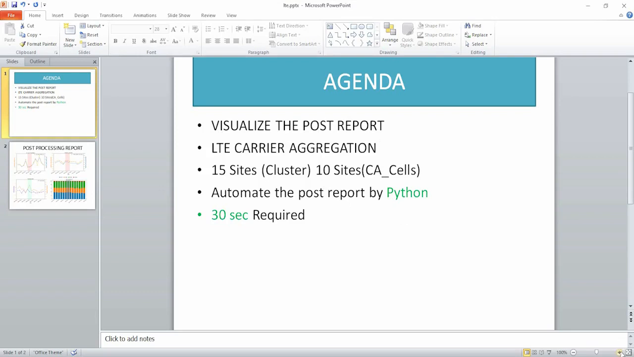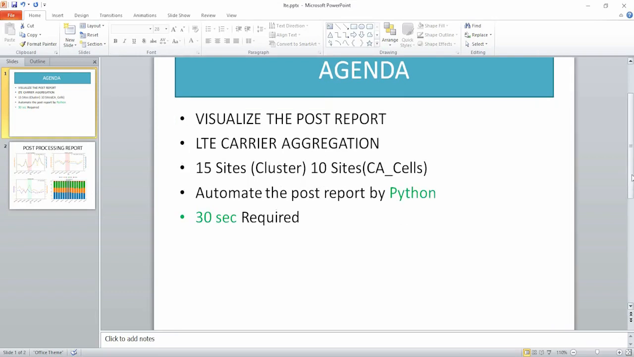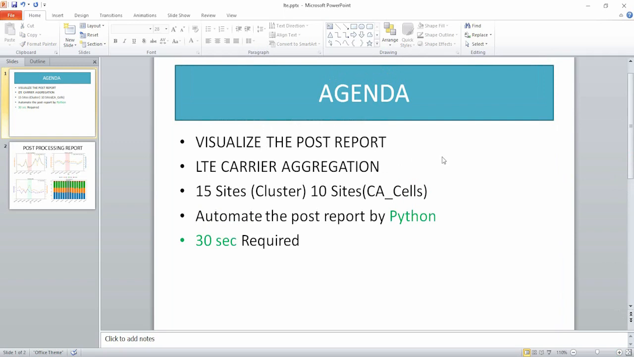Today I will show you how we can visualize the post performance report with Python. For this purpose I have used LTE carrier aggregation, so that I can make you understand how we can visualize the post performance report with Python.